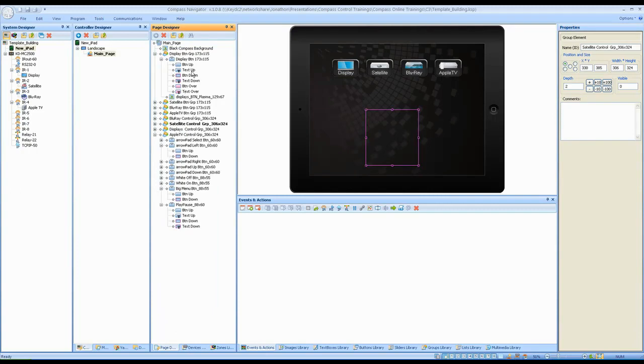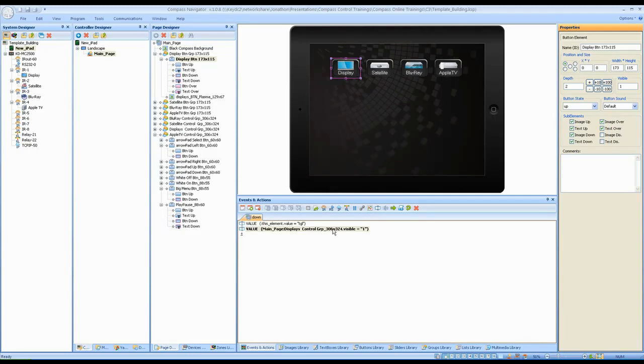And that's very nice, except that's not all. What do I mean that's not all? Well, if we went and made the satellite control group visible when we press the satellite button, the Blu-ray player control group visible when we press the Blu-ray button, and finally the Apple TV control group visible when we press the Apple TV button, we would again be stuck where we were in the C3 part 2 section, which is three control groups all sitting in the same position, all visible at the same time, which is of course a lot of clutter.